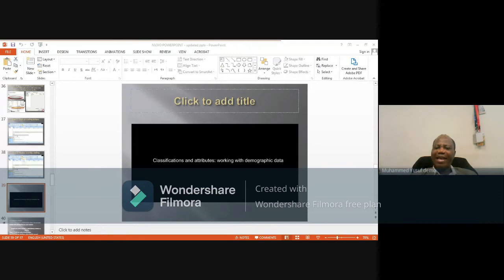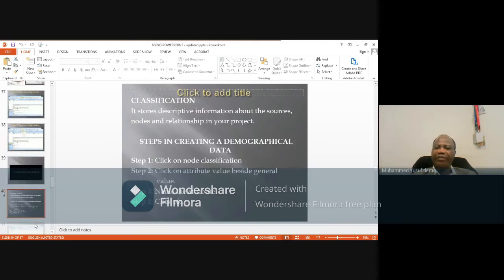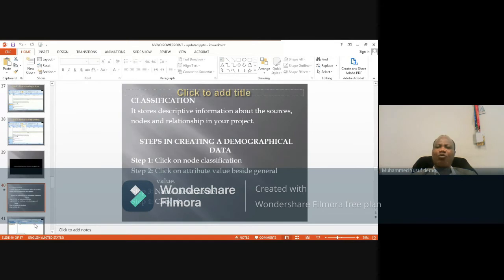So the only thing is that we don't call it coding in qualitative. We don't call it coding. You call it variable in quantitative. So you have to create your variable in quantitative, and the same thing applies to you in qualitative research. You have to do that one.